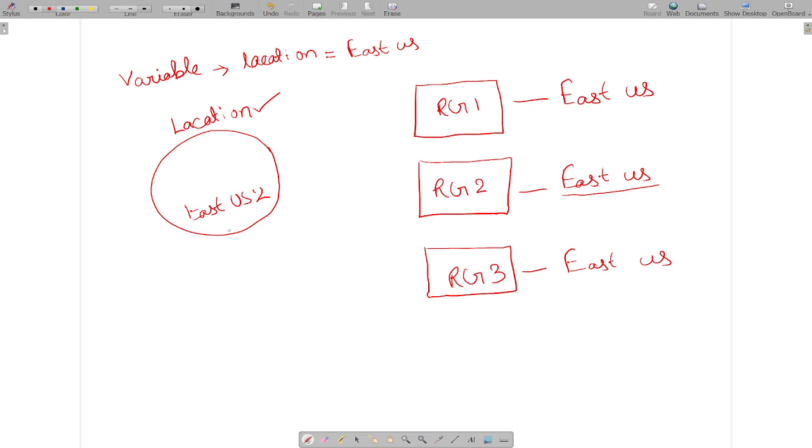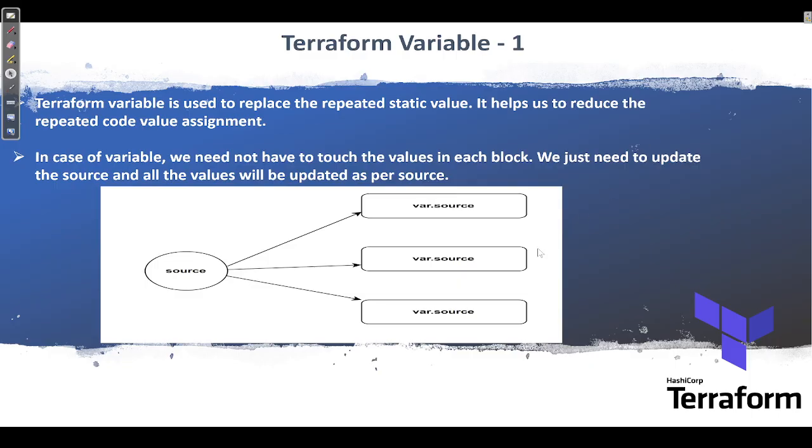So actually what will happen, all the locations wherever the location was used, everywhere it will be updated as East US 2 location. So all these three resource groups will be moved. So this is the very big benefit of using the variables. You need not have to update all the source configuration files.